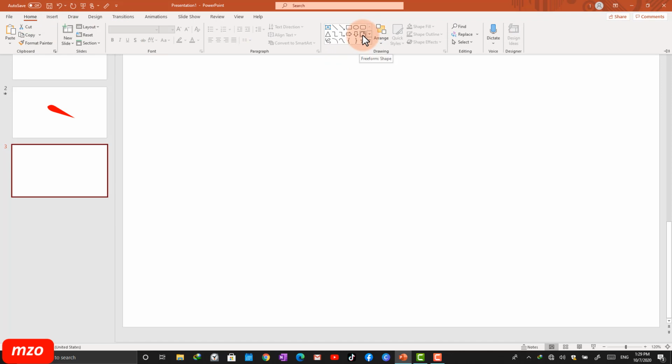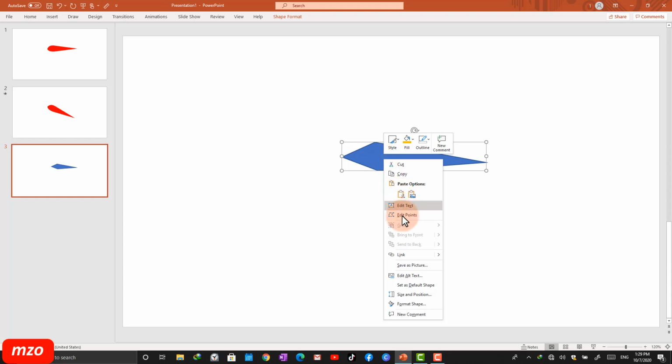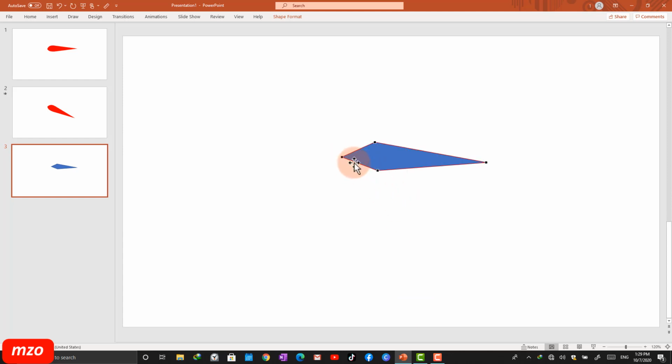Here is the freeform shape. This is the freeform shape. Let's start here, and like this, like this. Then right click. Here is Edit Points. You see Edit Points. And then we have to edit this point.